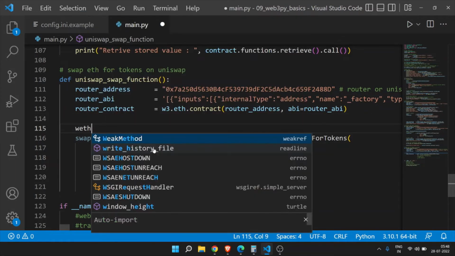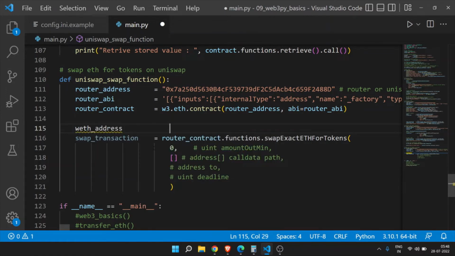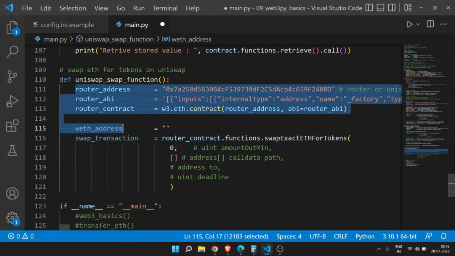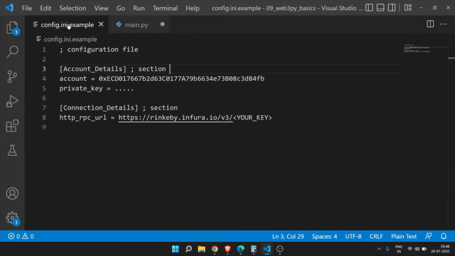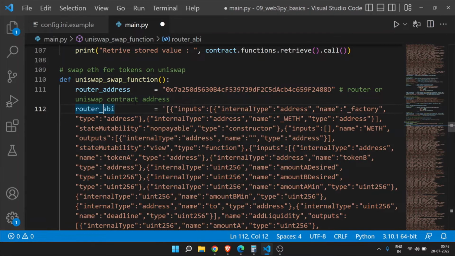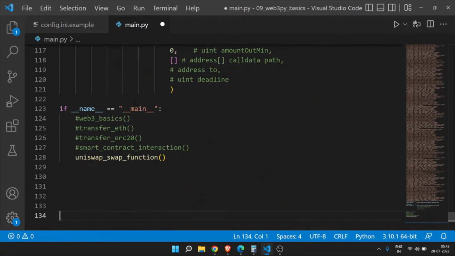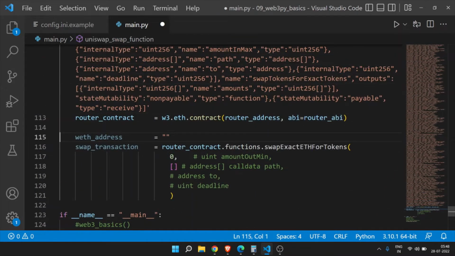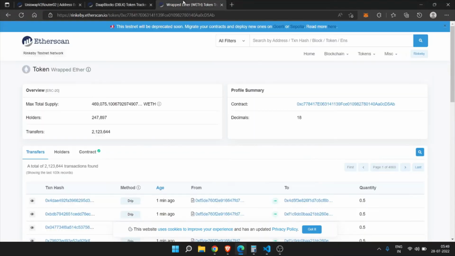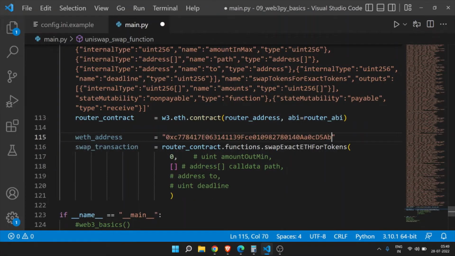So let's get this WETH address. Let's go to Etherscan. Ideally we should get all these addresses or the ABI from the config.ini. Meantime, I am adding this here hard coded. You should add this in the config.ini and paste that from there. Just copy this wrapped ETH address. This is the contract address for the wrapped ETH. Copy that and paste it here.